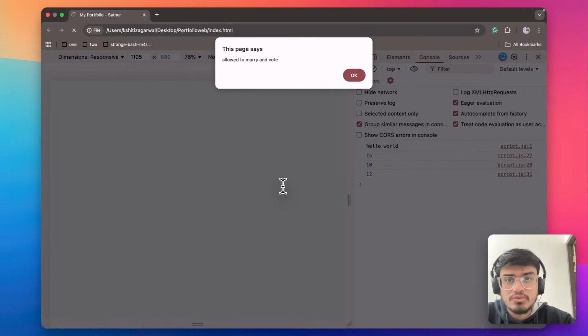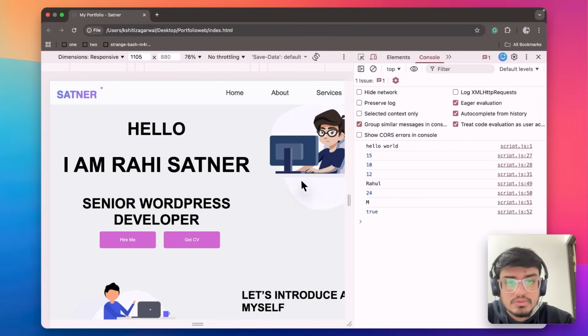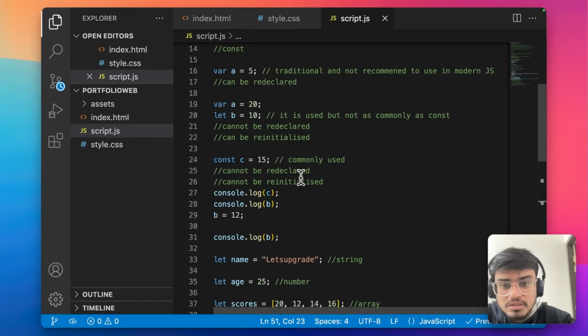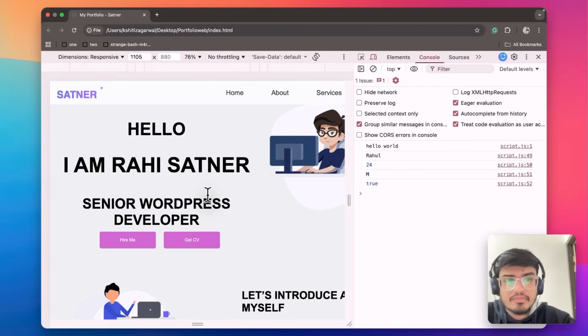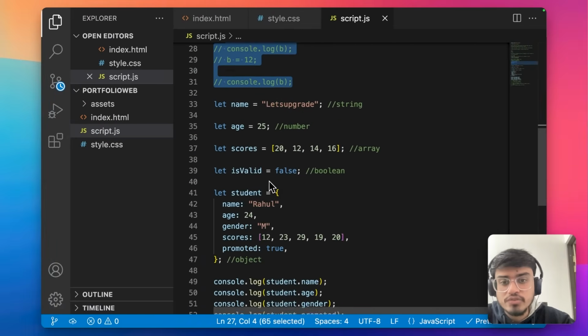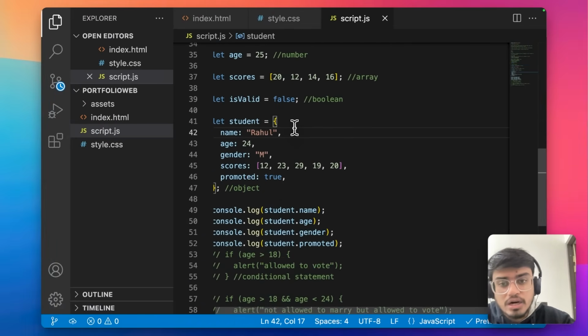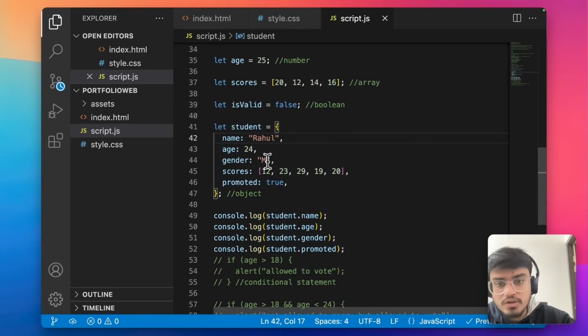Let's move ahead and refresh this page, and comment these out. You see, Rahul was the name, 24 was the age, male was the gender, promoted was true. So you are able to access all the properties of an object. You understood how we did that. I hope it is clear.